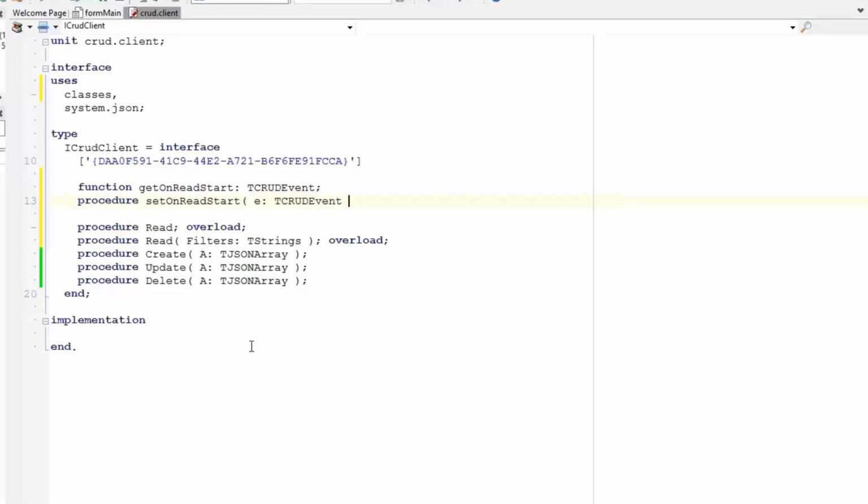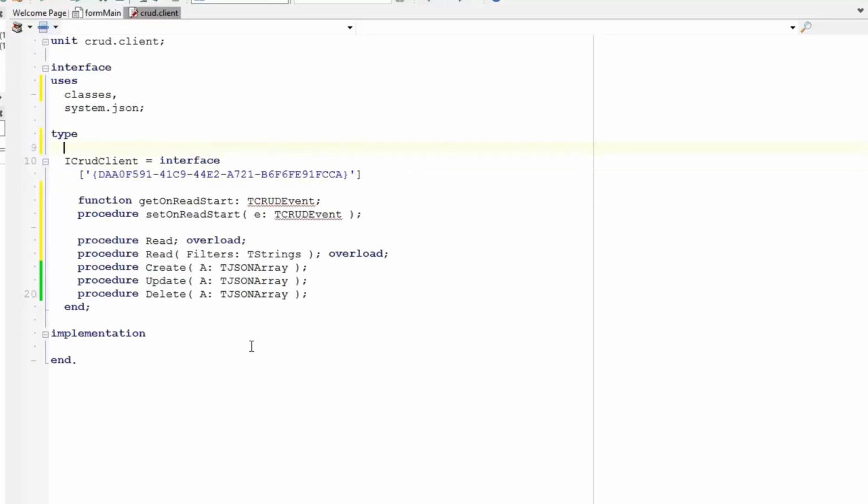CRUD event. Now we're going to have to give this data type some definition. So we're going to come in here and put in CRUD event is equal to, and we'll have a procedure into which we'll pass sender, which in this case is going to be the ICRUDClient, and we'll pass an array which will be our, let's call it results array, TJSON array.